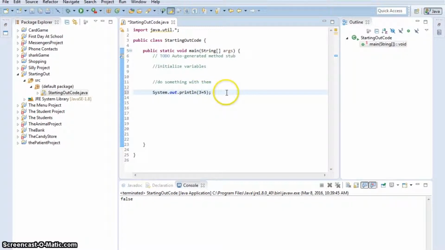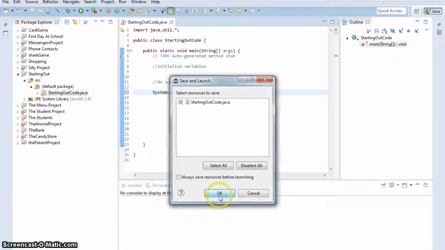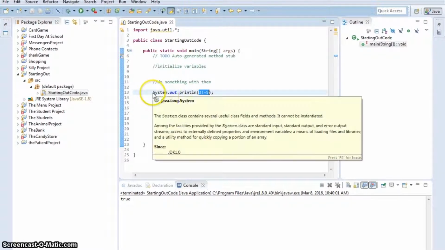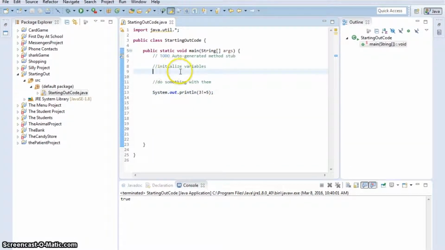3 is not the same as 5. So exclamation mark equals means not the same. Hopefully that will be true. Brilliant. Okay. So these expressions are called boolean expressions. And we're just going to have a quick look at some boolean expressions in this video.